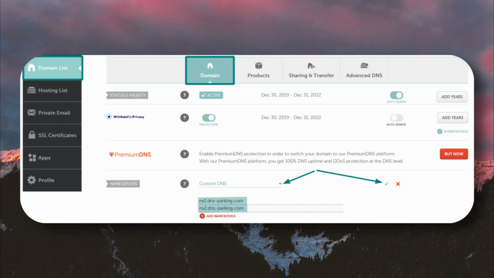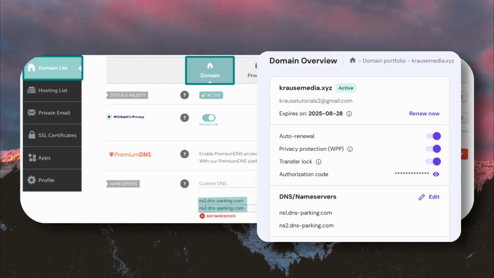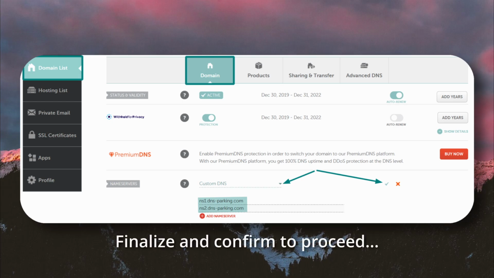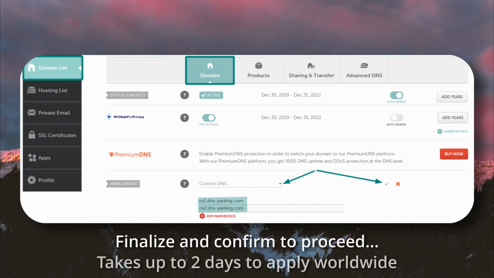From here, it is quite simple. Simply copy and paste the name servers from before over in Hostinger onto these name servers on Namecheap like so. After that, you can go ahead and confirm it and you are good to go. It takes around 24 to 48 hours or up to 2 days in order to fully incorporate your changes worldwide.